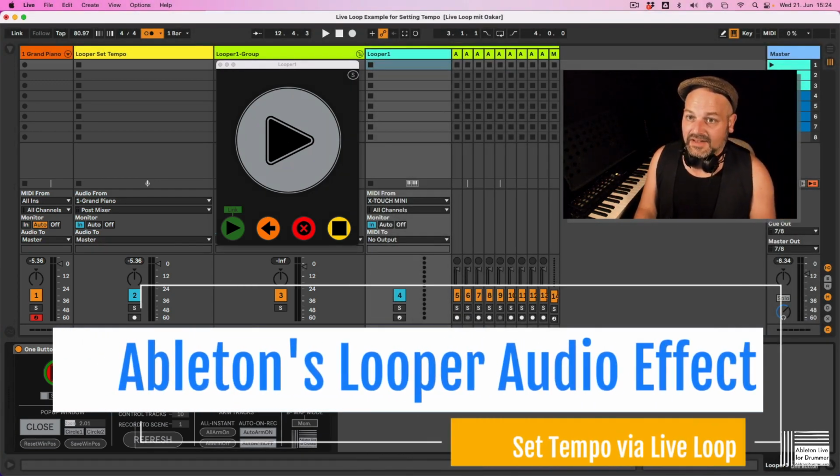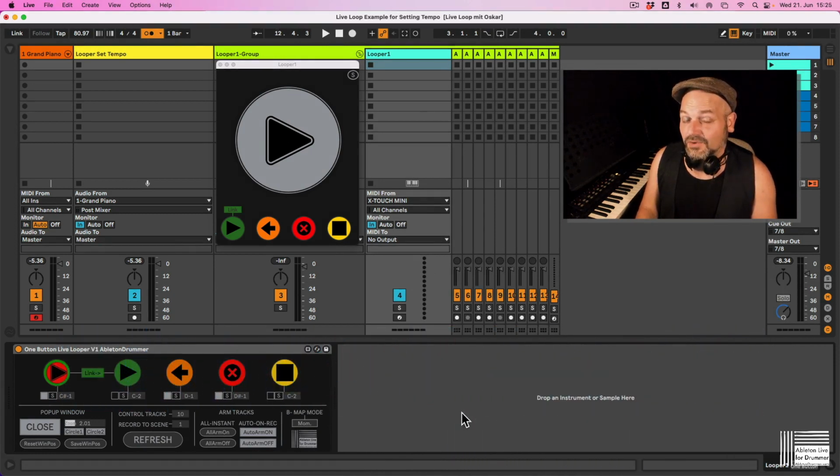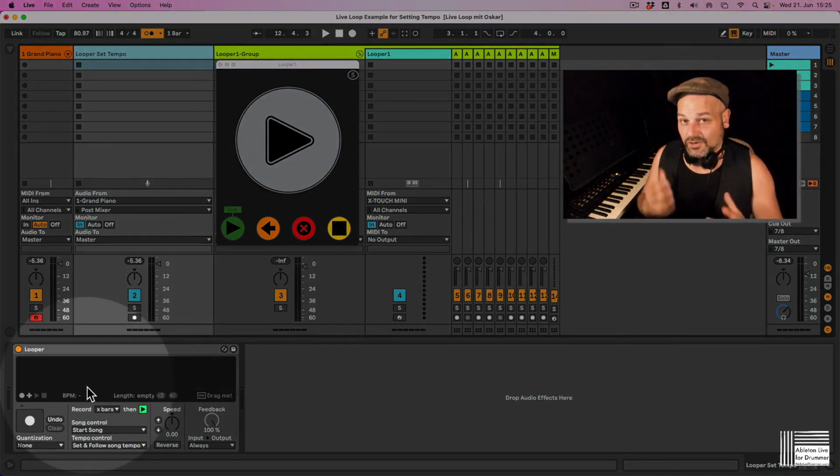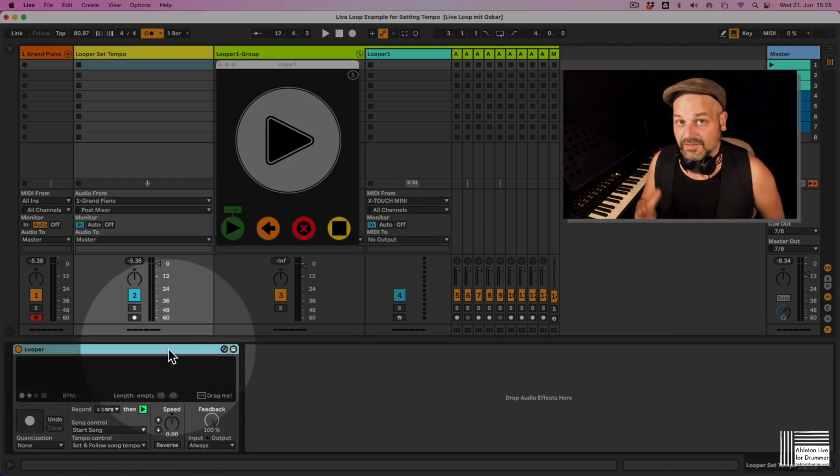Looping in Ableton Live, if you want to set the tempo via your first loop, you have to use the Ableton Looper audio effect, which is sitting on this track here, for your first loop. There is no other way around. Here you could tap in the tempo, but then you would tap in the tempo and then record. But if you want to just go and record the first layer and have this set your global tempo, you need to use the Ableton Looper, which is included in the stock Ableton Live library, for your first loop.